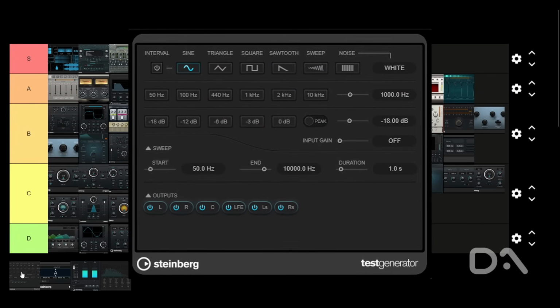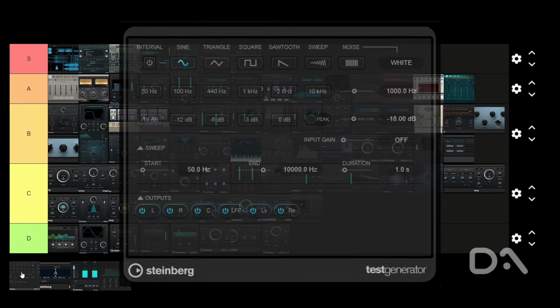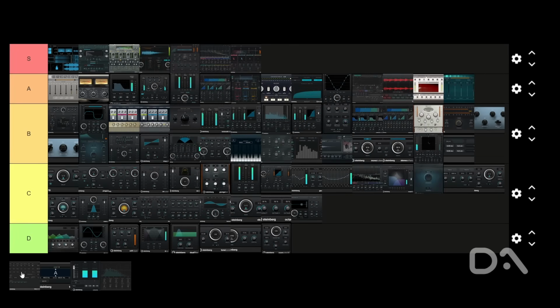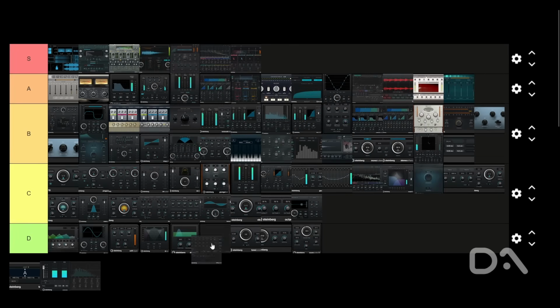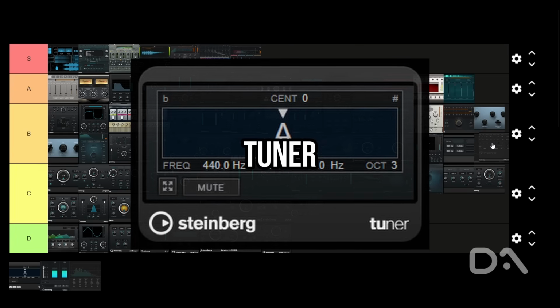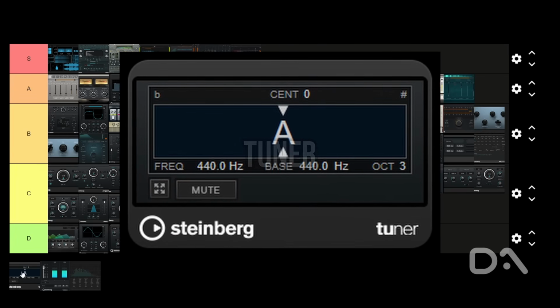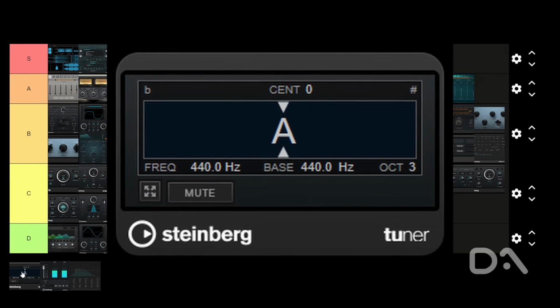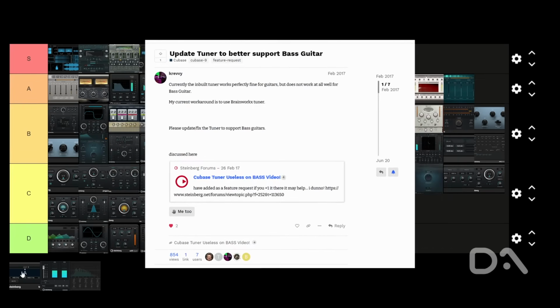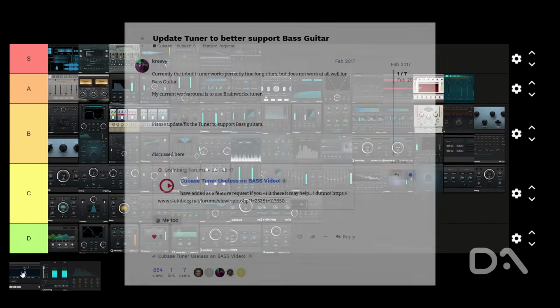We enter the Tools section now with Test Generator, rounding out the SX era tools. This one generates test tones for checking audio gear, plugins, or for creative mixing. It's solid. It's B tier. The Tuner first appeared in Cubase 4. It's a simple guitar tuner. Works fine for guitar, not so much for bass.